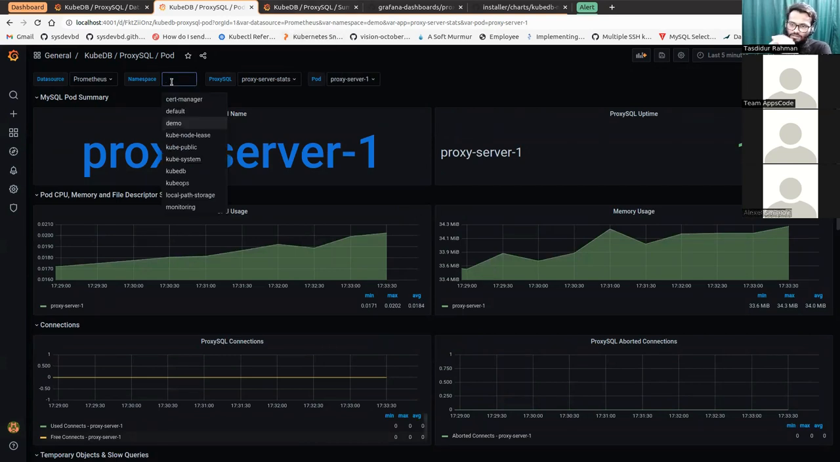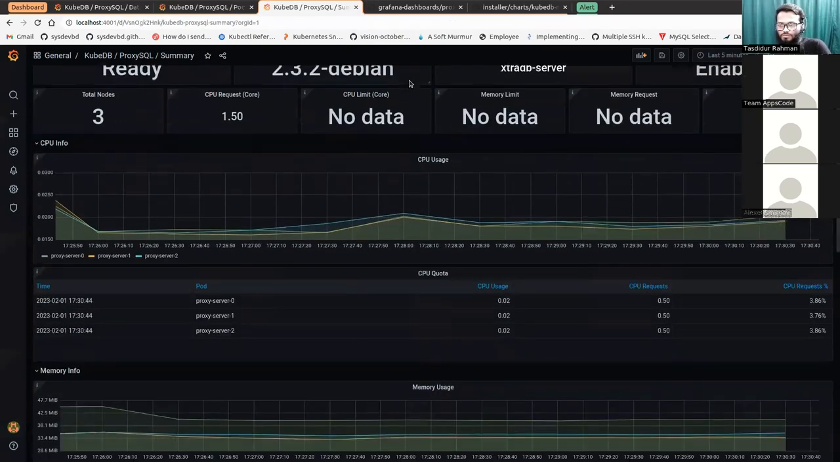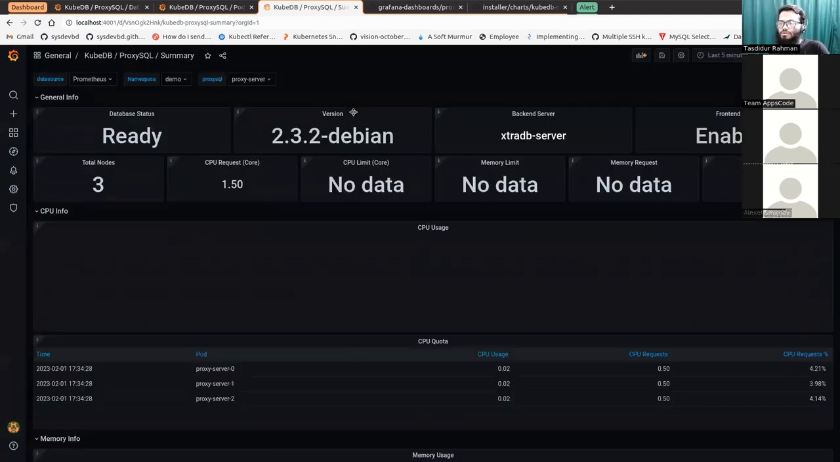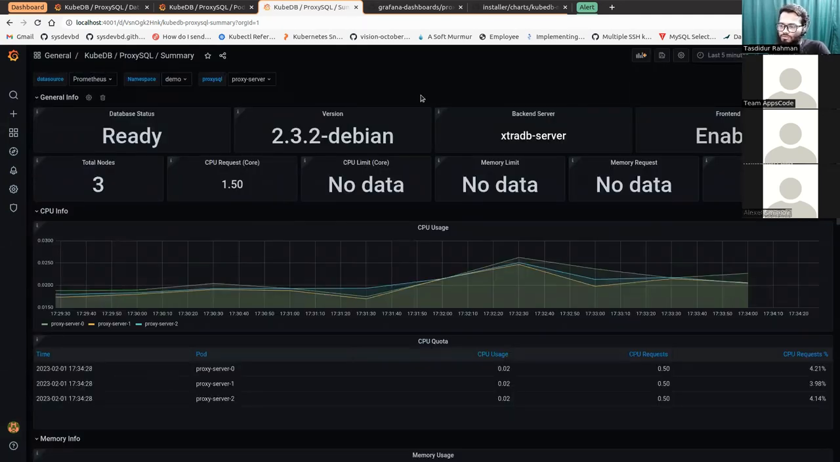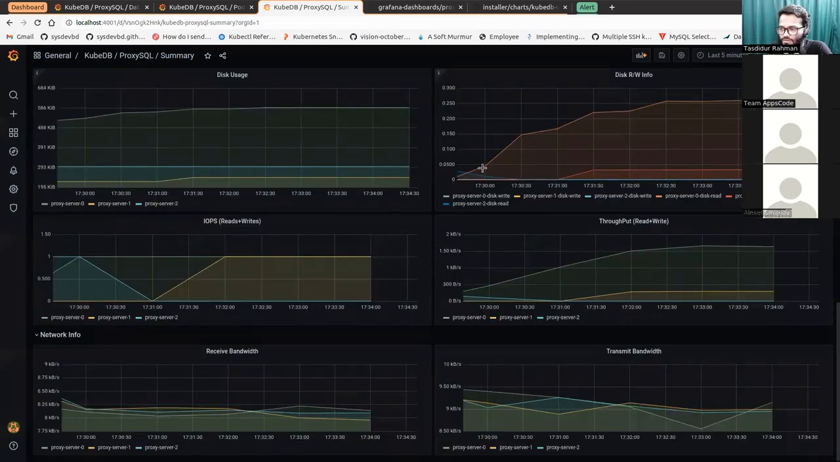And you can select the namespaces, as currently we're only running ProxySQL inside the demo namespace and no other namespace contains any ProxySQL server. So there's no use of selecting other namespaces right now. And as for the ProxySQL summary, it is designed for getting you some of the summaries of a ProxySQL server, and you can explore it yourself and see what is here.